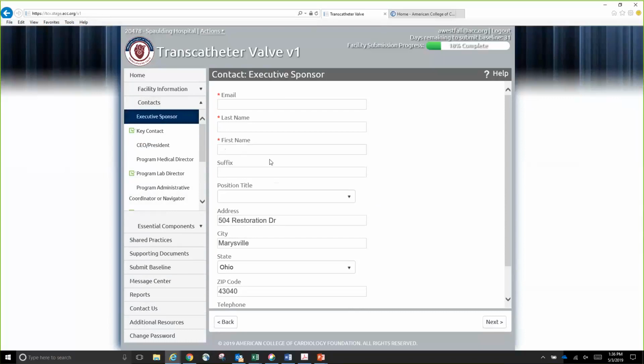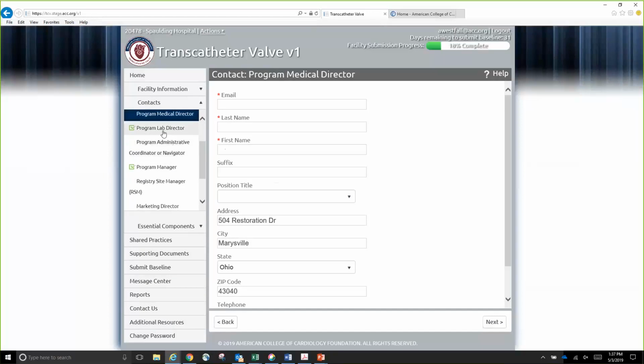I will ask you if you have any turnover in staff, you always want to make sure you keep these current. Your reviewer will use this if we need to get you some additional help or if there's any questions along the lines. You can see we have an executive sponsor, the key contact, CEO, your program medical director, lab director, the administrative coordinator and navigator in charge of the TAVR program, your registry site manager, marketing director, because we will reach out to them, post-certification, and your billing contact.